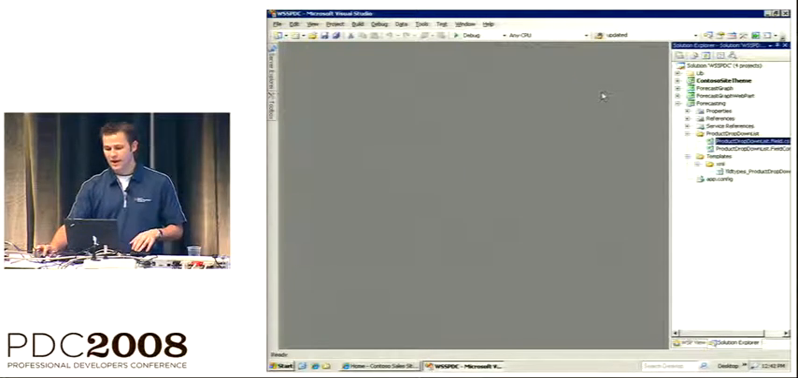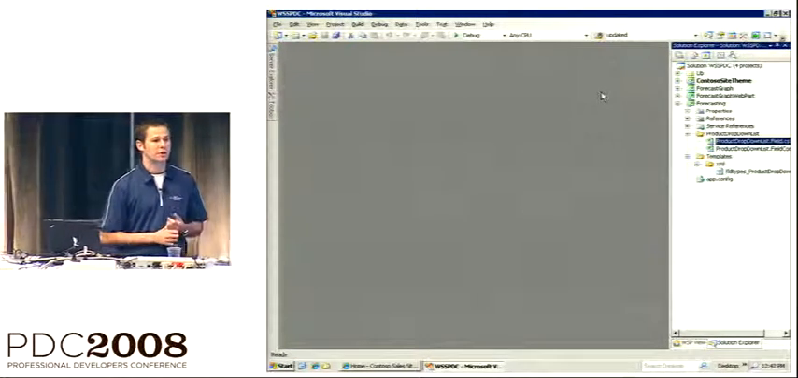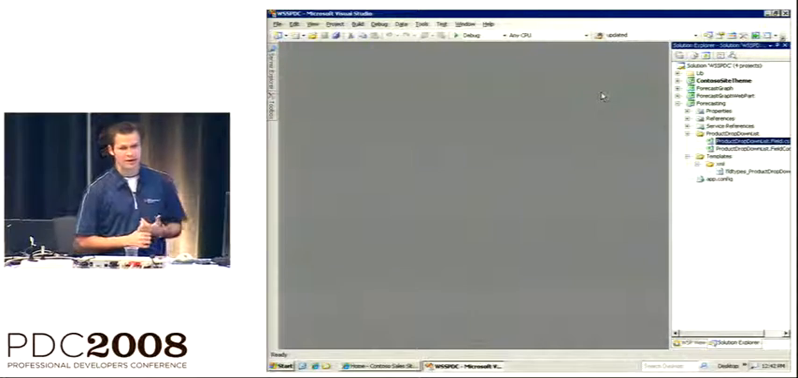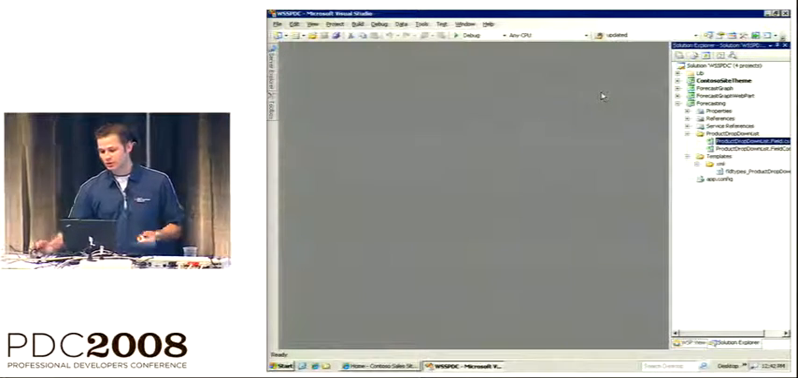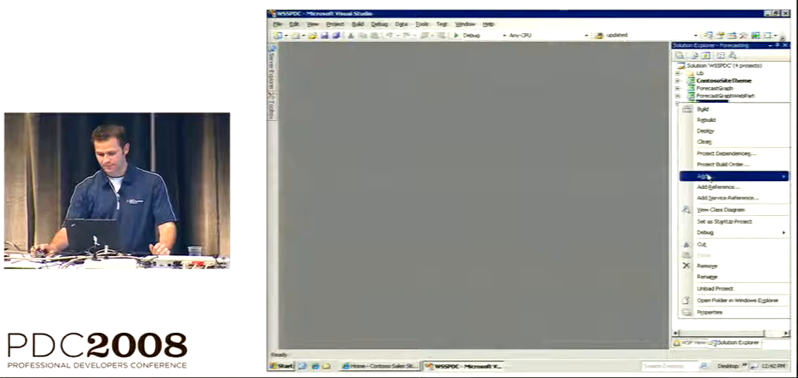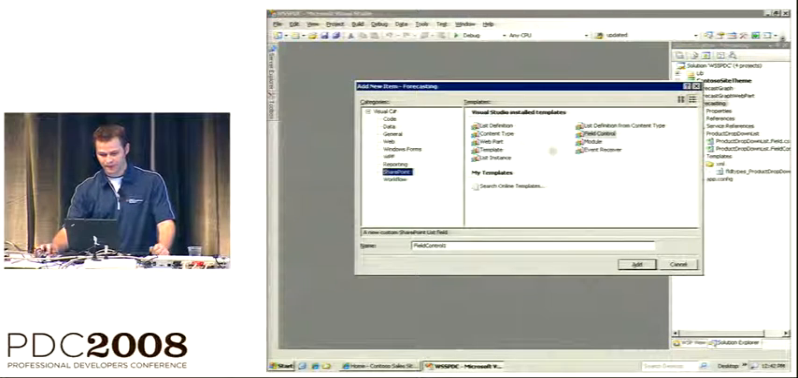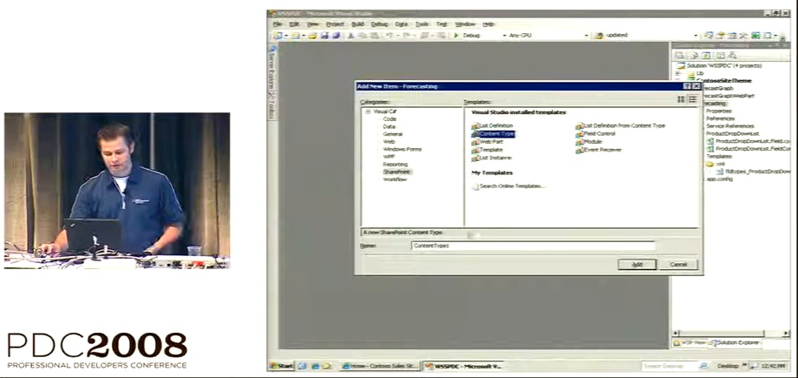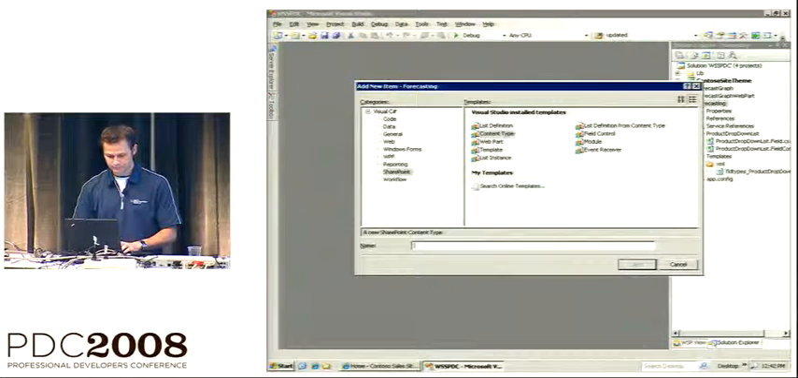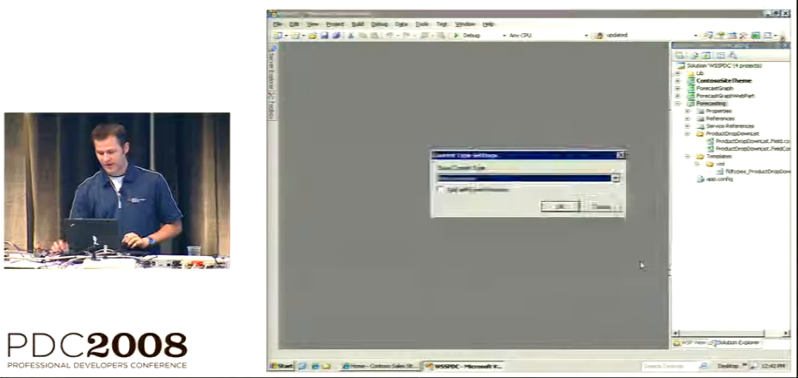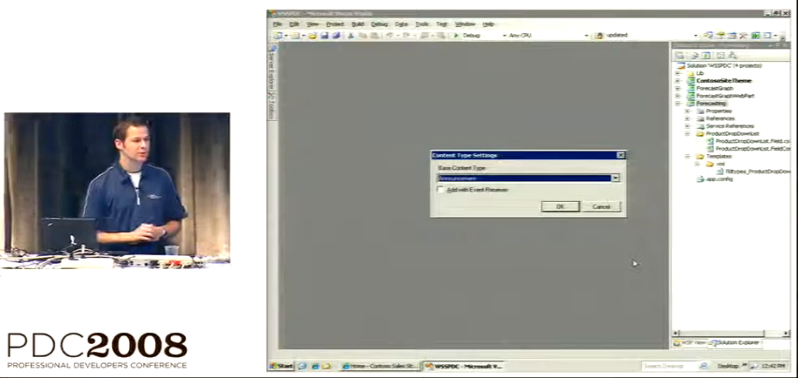Okay, so now we have our drop-down field. Now we can go and create our content type that uses that drop-down. And so what we'll do is add a new project item to our project here. So we say add new item. And you can see here we have content type. So we're going to call this forecast.